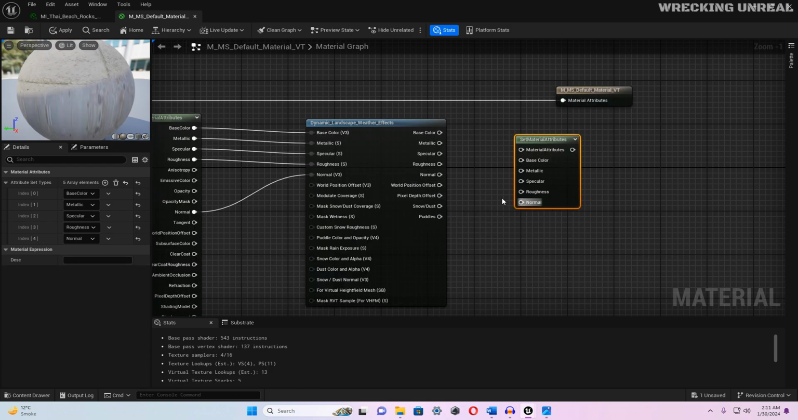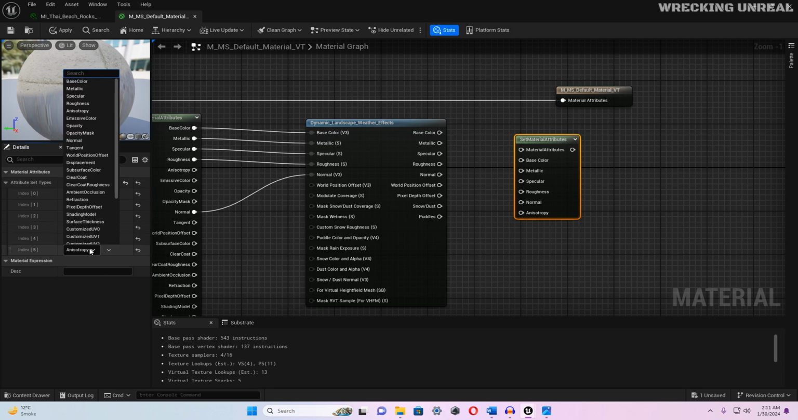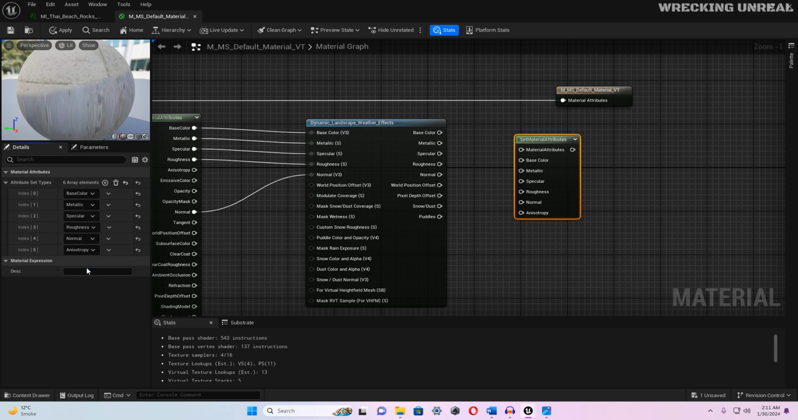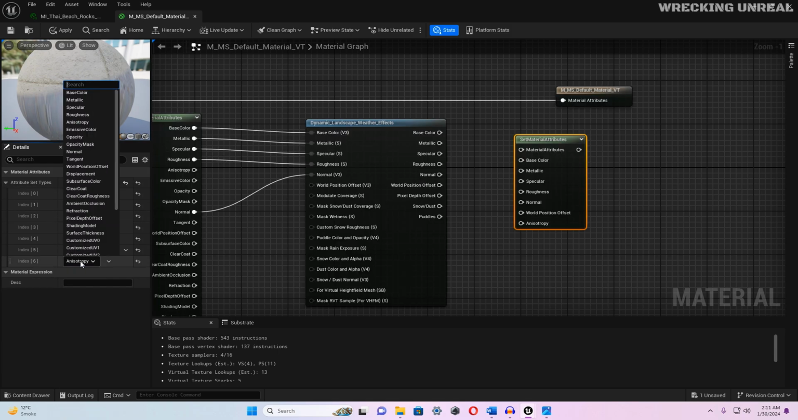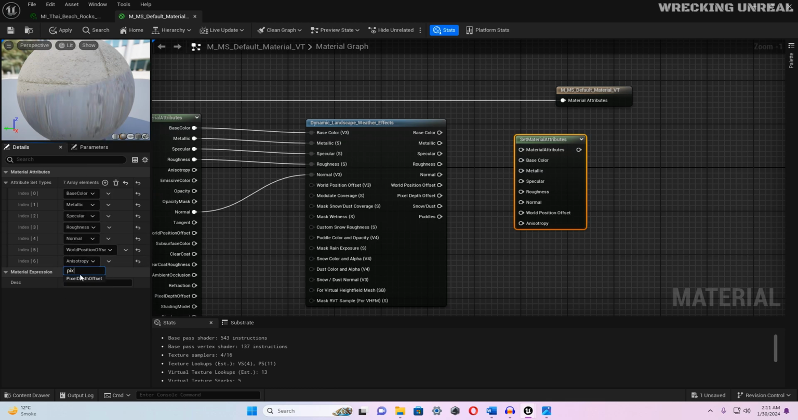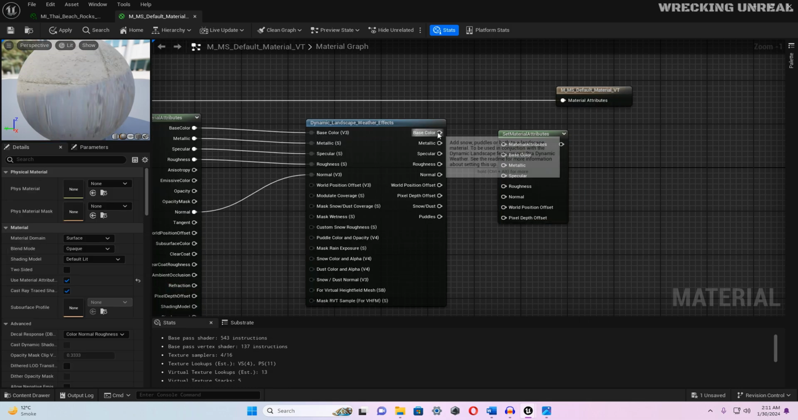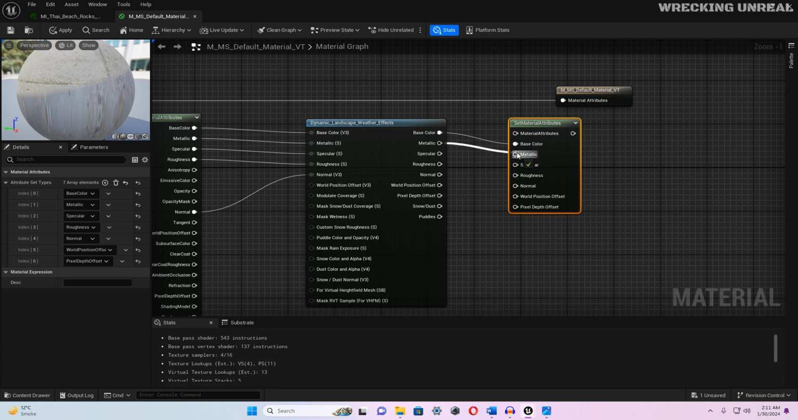Okay, and we need to add another one. This is the world position offset. Just type world position offset, and then we need to add another one. This is the pixel depth offset. So just type pixel depth offset. Now we need to connect the base color to the base color. The metallic will go to the metallic, specular to specular, roughness to roughness, normal to normal, world position to world position, pixel depth to pixel depth.